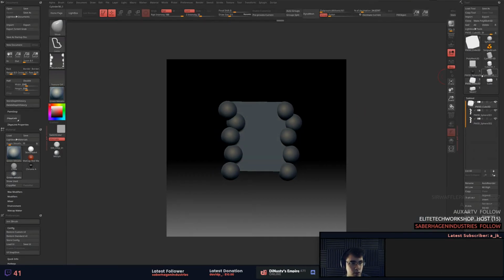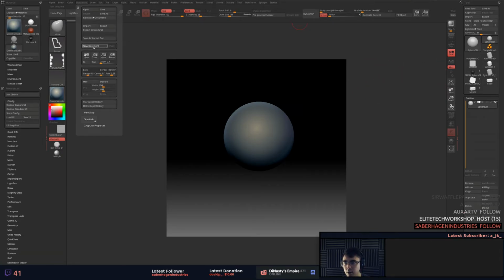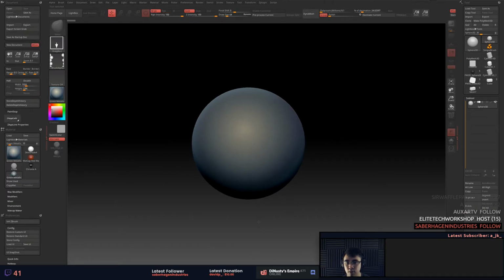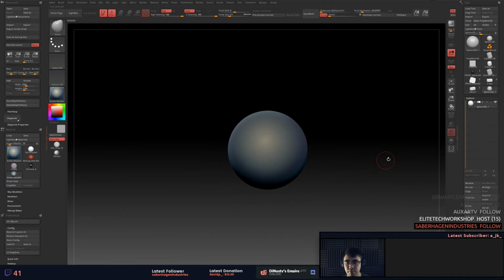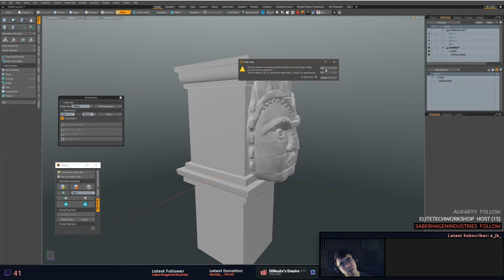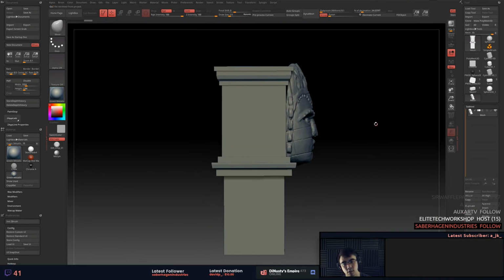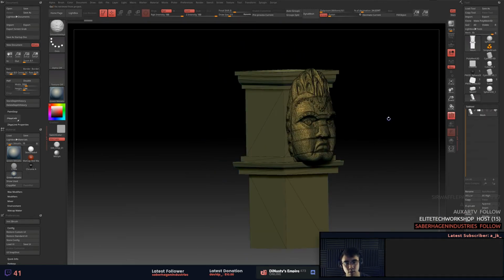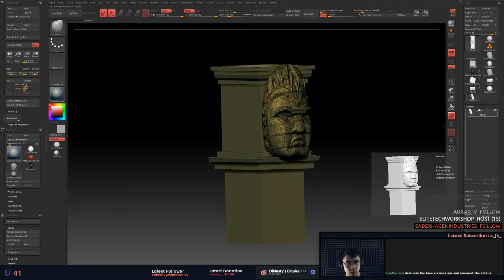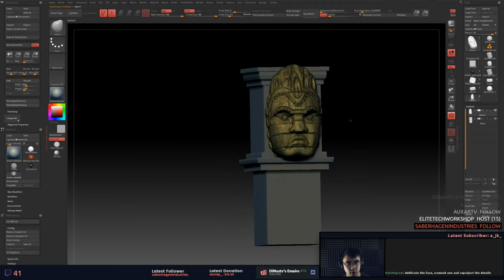Okay, so let's go here. We'll start with this sphere thing. I'm going to make a new document. We'll just drag that out, frame it up, and then we'll GoZ it over. Subtools split to parts, sure. All right, there we go.